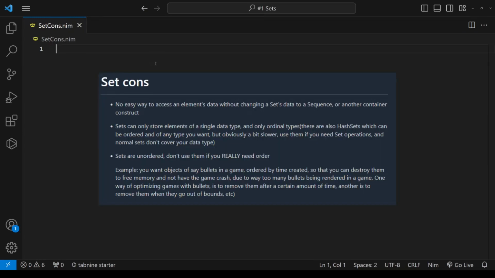Set cons. There is no easy way to access an element's data without changing a set's data to a sequence or another container construct. Sets can only store elements of a single data type and only ordinal types. There are also hashsets, which can be ordered and of any type you want, but obviously a bit slower. Use them if you need set operations and normal sets don't cover your data type.